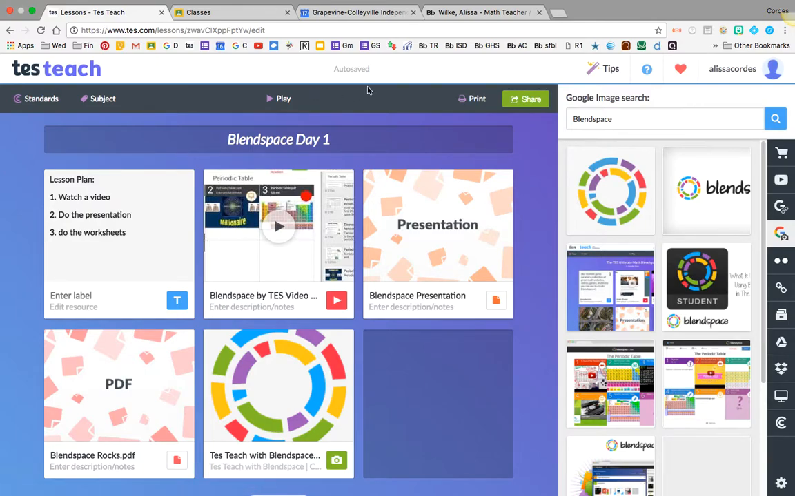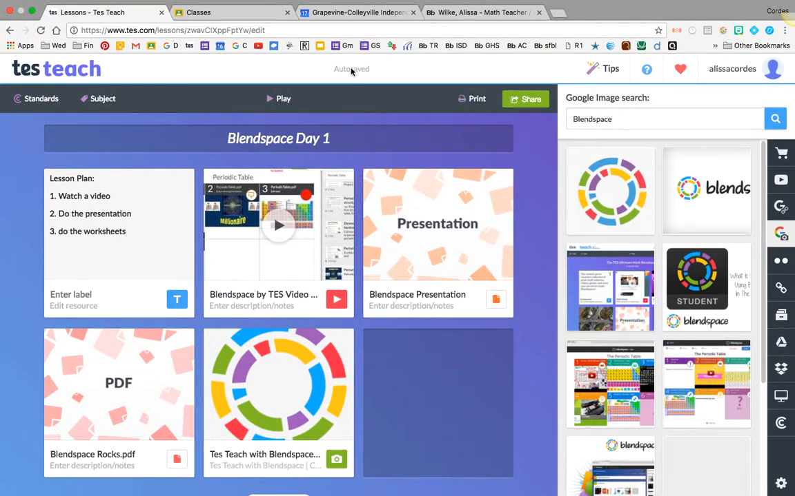By the way, just to point it out, everything that I did was auto-saved. I don't have to find the save button anywhere. It's already auto-done that.